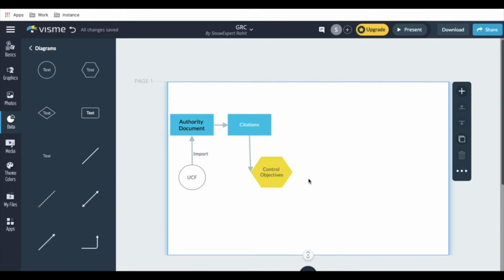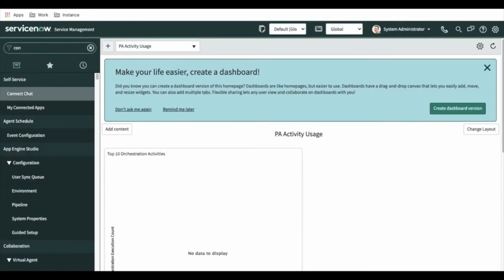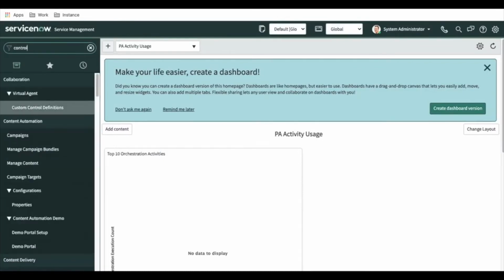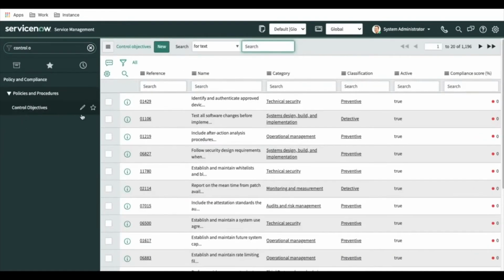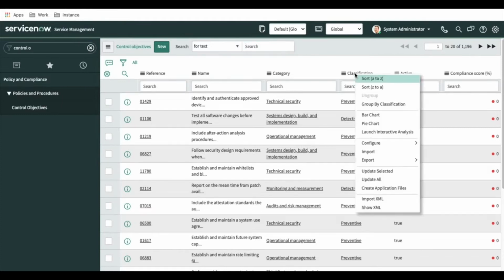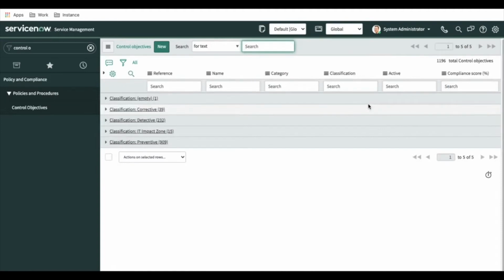So first let's understand how the control objective looks. If I type control objective here, you will be able to see that under policy and procedure you will see the control objective, and this is the control objectives table. Here all the control objectives are there, almost 1100 control objectives. If I group by classification, there are four or five types of control objectives you can see. So four types of control objectives.